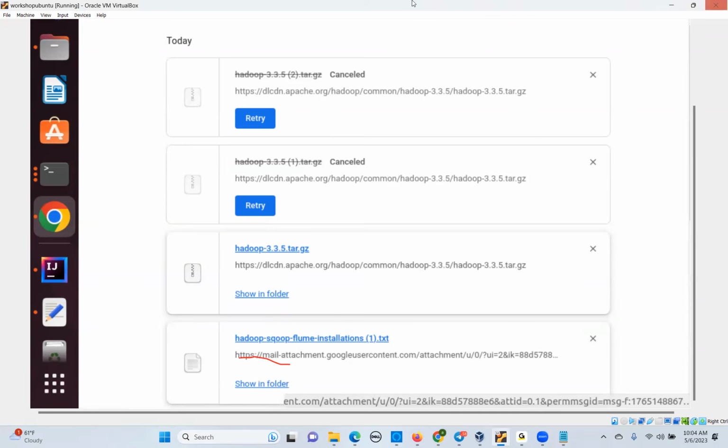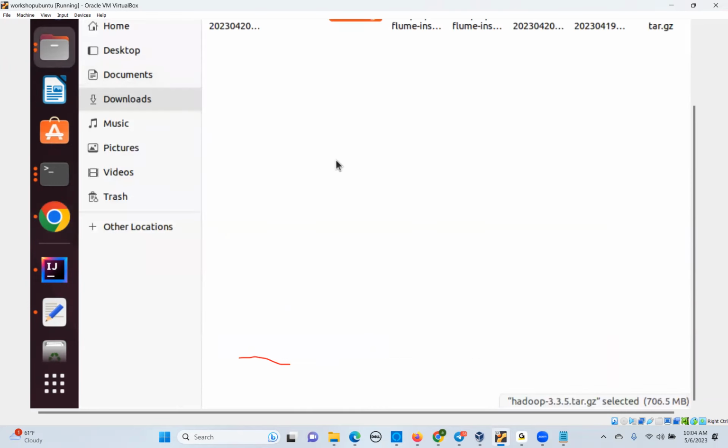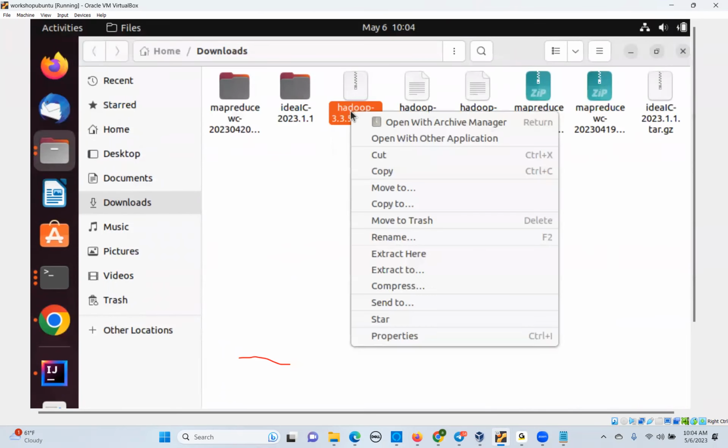Okay, it is downloaded. So I go to my download folder. I will extract it.